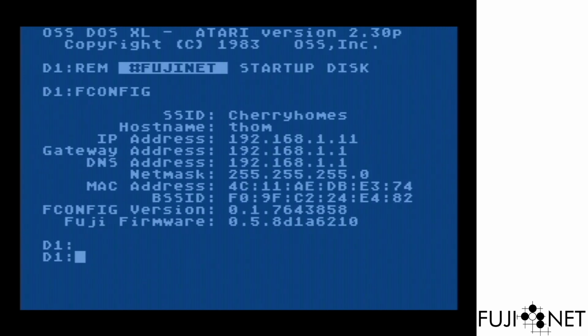And since this is my FujiNet startup disk here for DOS XL, it loaded fconfig for me. Go to my network configuration, and you can see the current build version of the firmware. We'll go ahead, go to the cartridge, and immediately load the game.